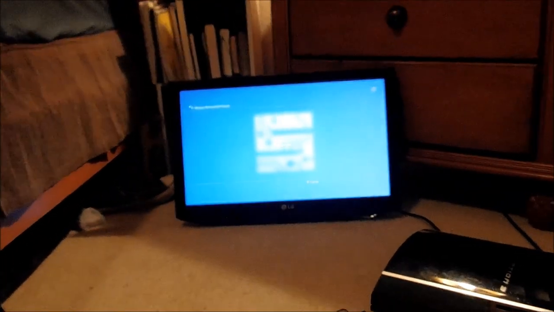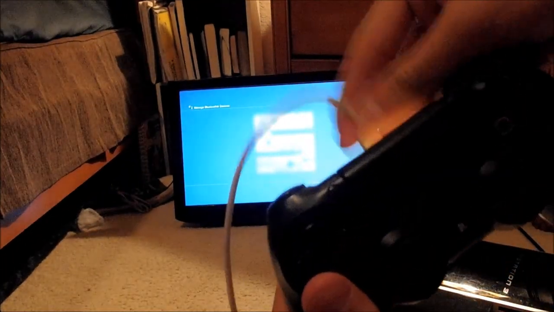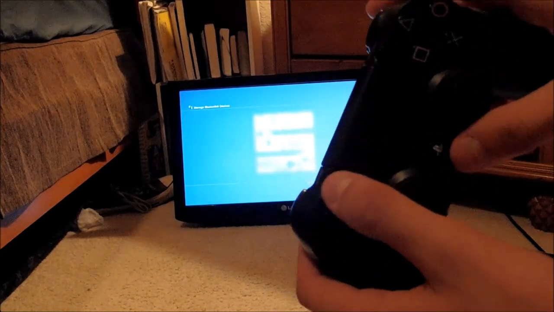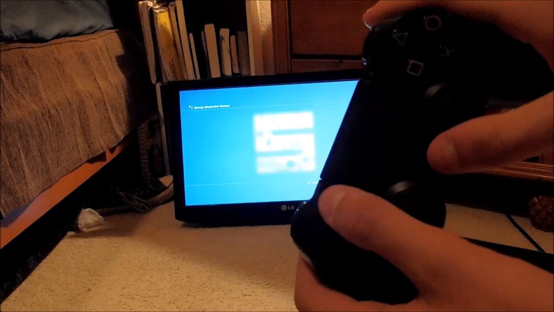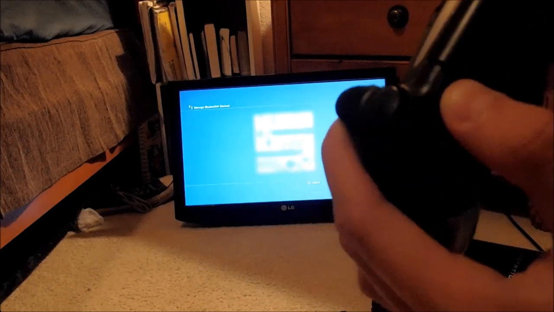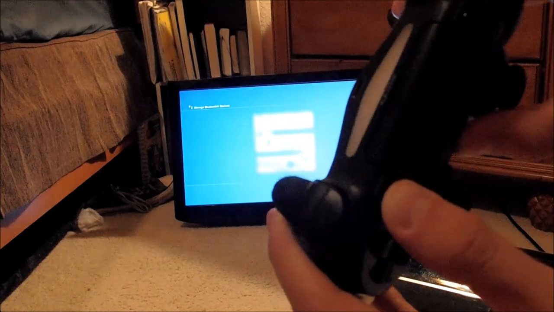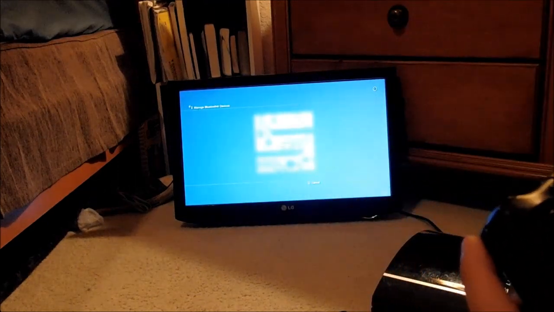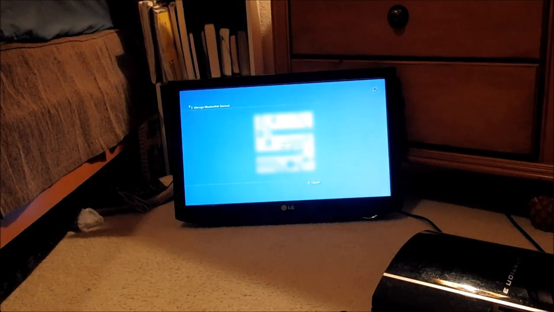Now from here, you're going to want to unplug the cable and hold the share button and the PlayStation menu button. And it should take about a couple seconds for it to light up. And now it's going to start blinking. So it's going to start scanning, if it even does it. And it should pop up.